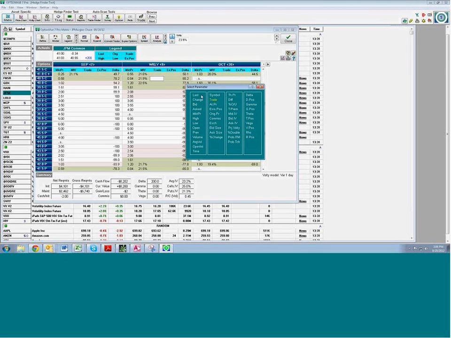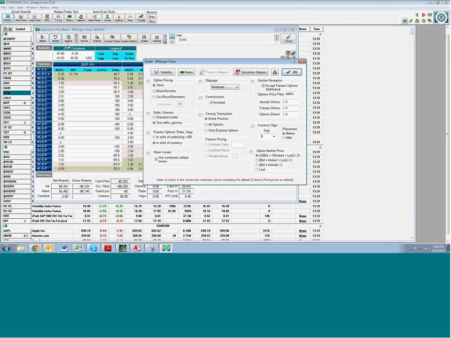Some of these are going to be pretty self-explanatory: the last option price, the change from the night before, the bid, the ask. Market price is something that you can set up yourself. You would set it up by going to the model button here. You can go to option market price right here.